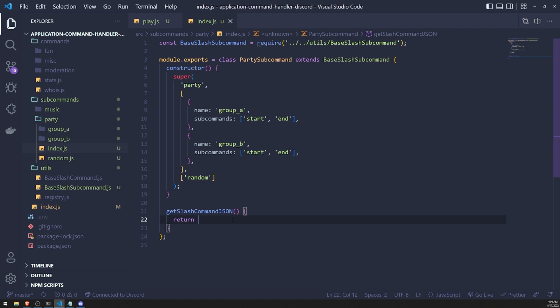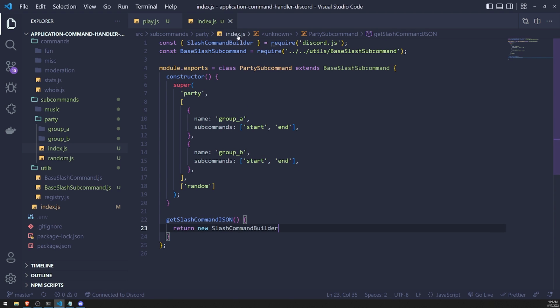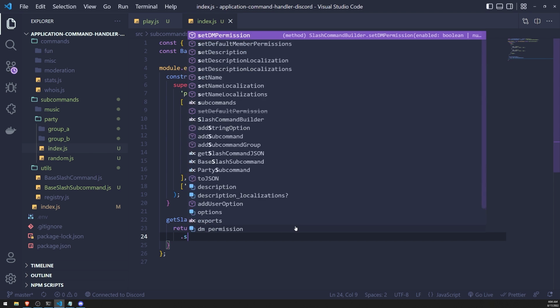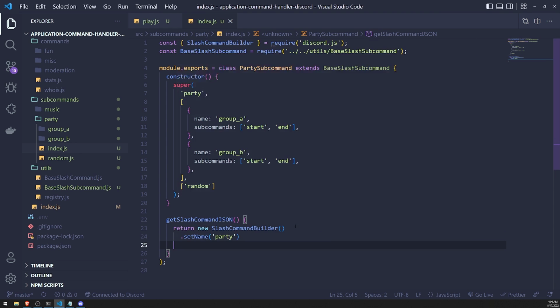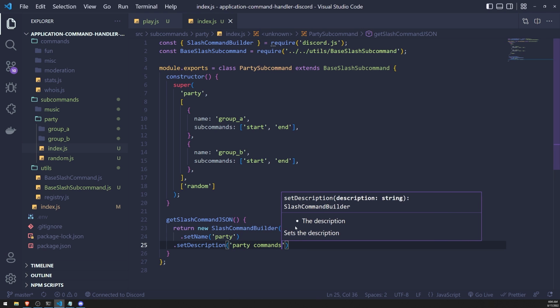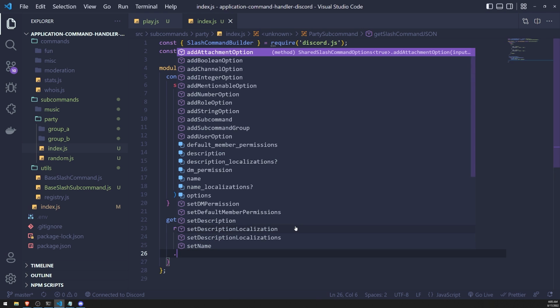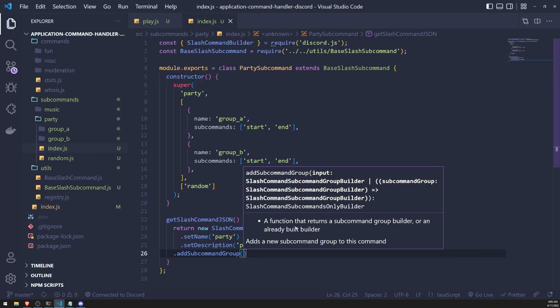So let's go ahead and return the slash command builder instance. The class is going to be imported up top here. And then we'll set up a simple subcommand for this. So the name of this will be party, and the description will be party commands. And then we will need to set up two groups, group A and group B. So call addSubcommandGroup.